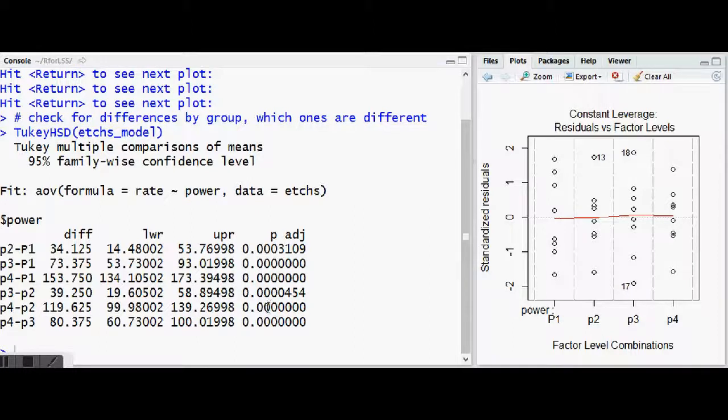And we can see each pair, in fact, is different from one another. The p-values are all less than 0.05. So in this case, it looks as though all the means are in fact different from one another.